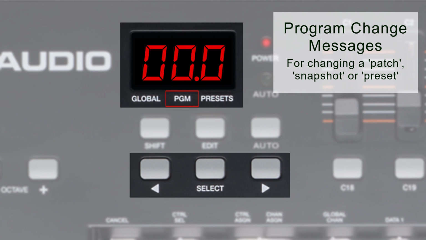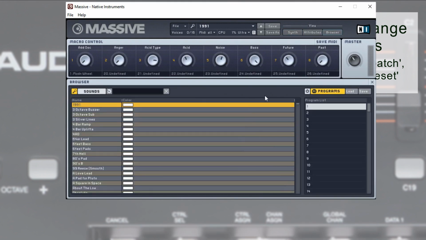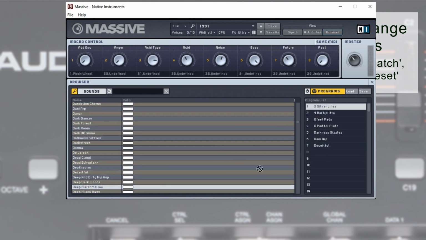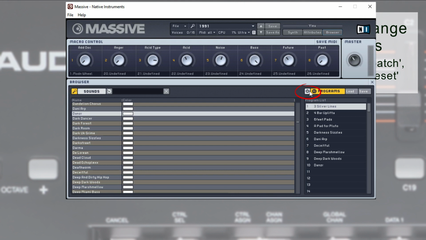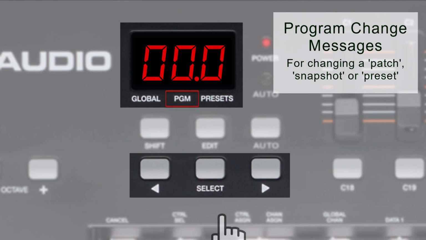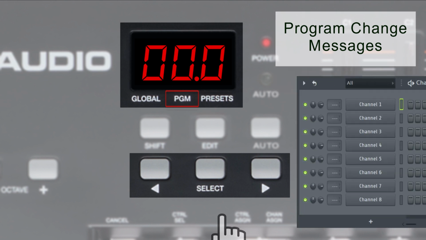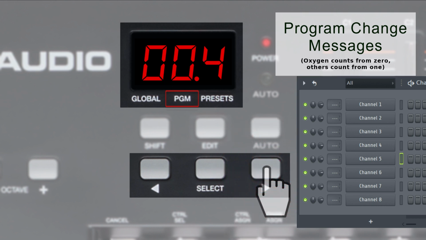For example, if I open Massive in standalone mode, create a program list, and toggle on Program Control, then I can use program change messages from the Oxygen to step between those presets. In contrast, if you send a program change message to your DAW, it may behave differently. FL Studio, for example, will use program change messages to set the current channel in the channel rack.